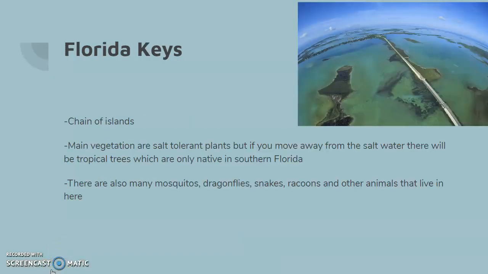Florida Keys. It is a chain of islands. Its main vegetation are salt-tolerant plants, but if you move away from the salt water, there will be tropical trees which are only native in southern Florida. There are also many mosquitoes, dragonflies, snakes, raccoons, and other animals that live here.